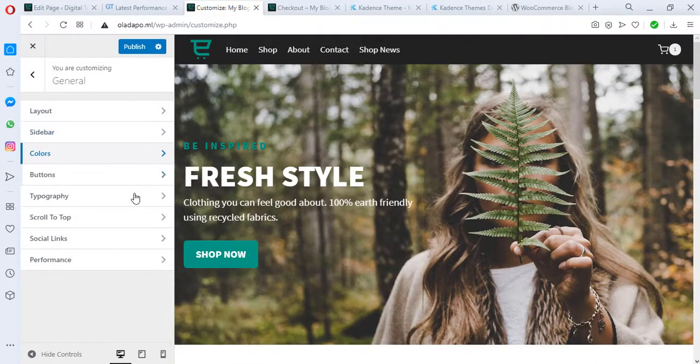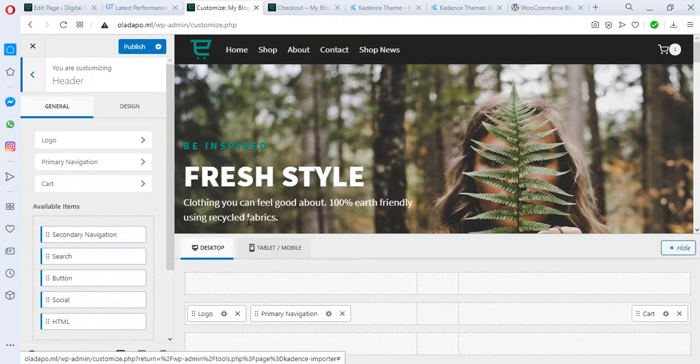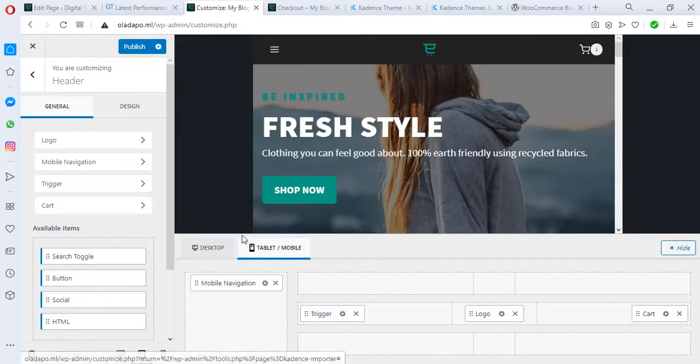So you can walk around buttons, typography, scroll to top, social links. You can walk around all of those in the general settings, and you can come to your header as well and play around. This is the desktop version and this is the tab and mobile version, so this is exactly what it will look like if you are using a tab or mobile.